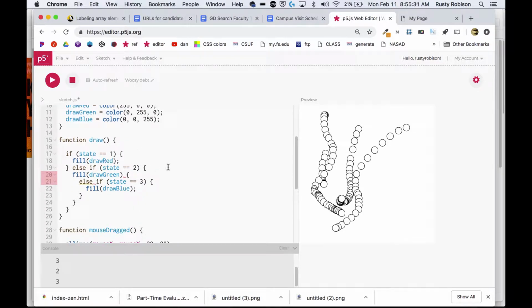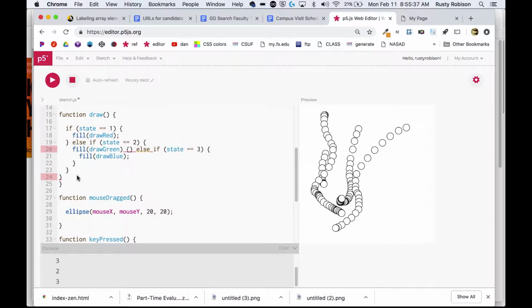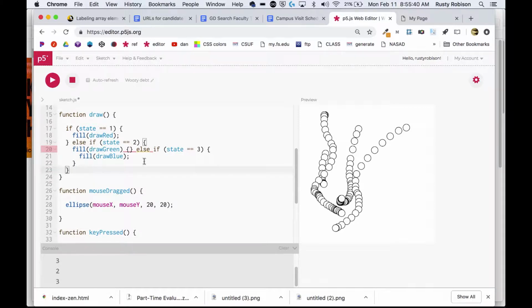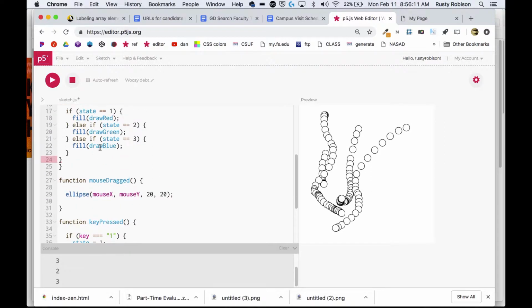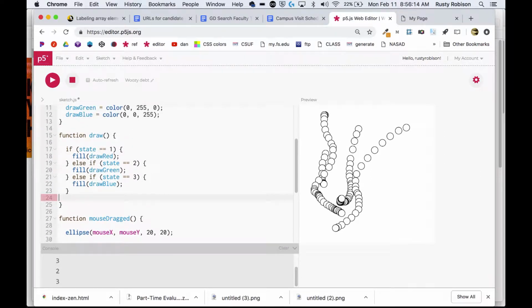Okay, something's missing here. I'm missing a bracket. Still, and I got an extra one here. No, I'm missing something else. There it is. And it's still acting funky. This needs one there. Nope. This is wrong. Else if fill. An extra one there. Okay.